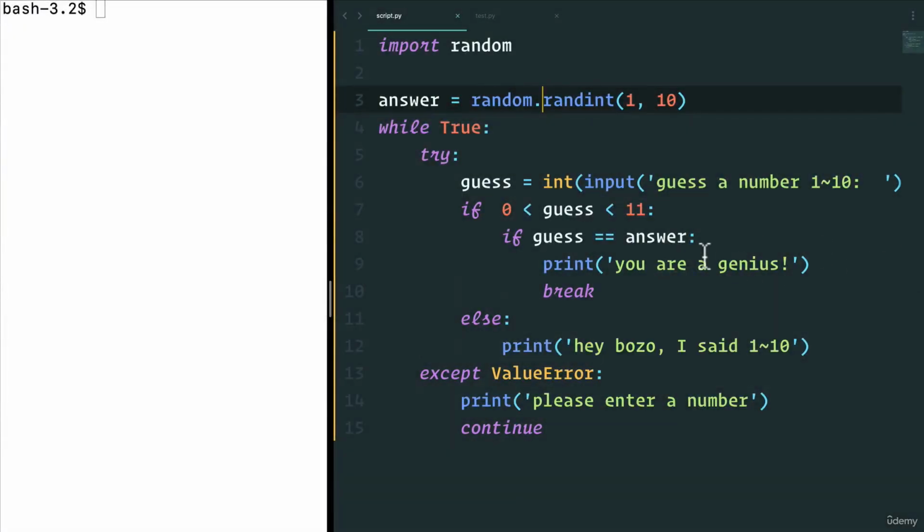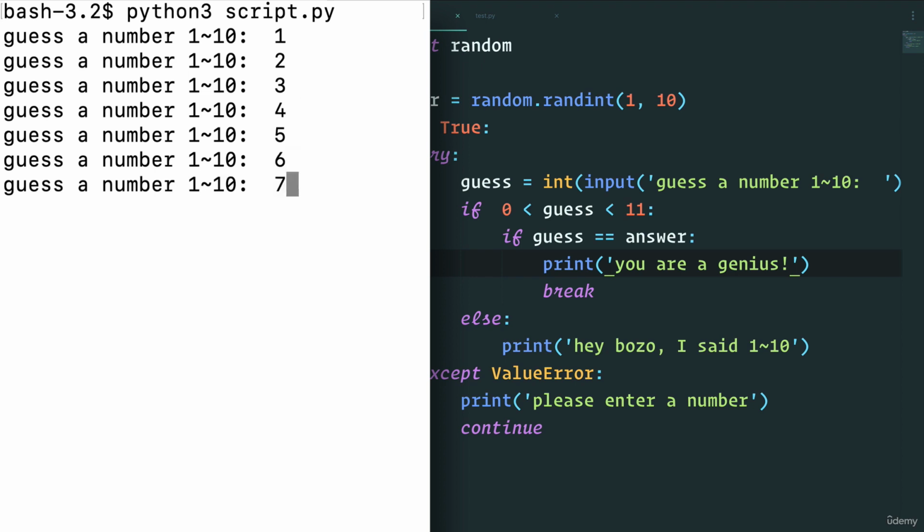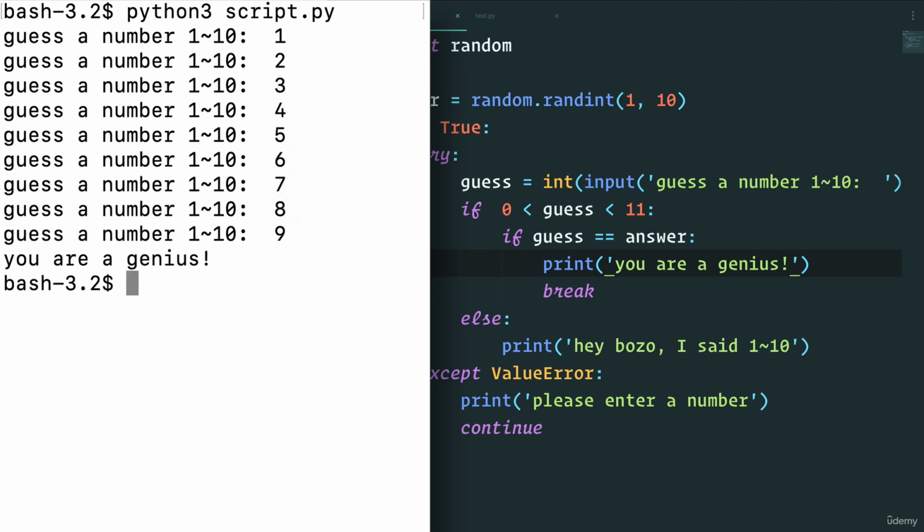Welcome back. Let's do a fun little exercise by revisiting a piece of code that we've written before. Remember the random number guessing game, where we had to guess a number between 1 and 10? If I run this file, you see that it asked me to guess. So let's say 1, 2, 3, 4, 5, 6, 7, 8, 9. And I finally get the number. You are a genius. The number was 9.